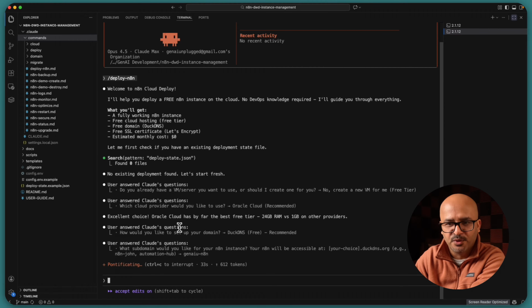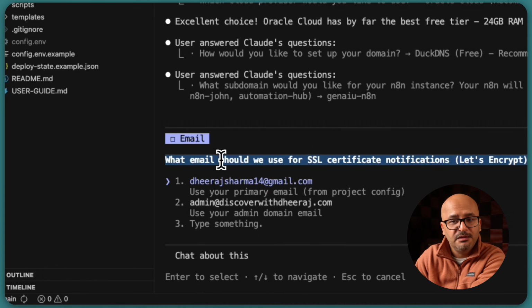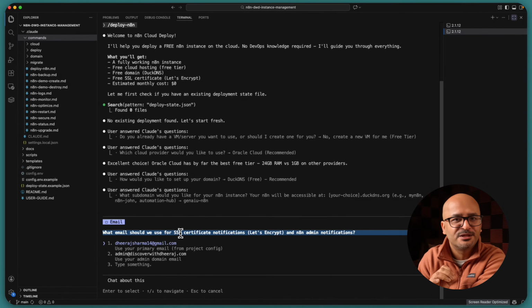So this is what it is going to look like: genai-u-n8n.duckdns.org. If you already have your DNS or domain, then you don't need to go through this step. The wizard is going to guide you through a different flow. Now it is asking me what email should we use for SSL certificate notification. The system is already recommending these, so I have to get rid of this before releasing it to everyone, because it is showing my email addresses over here.